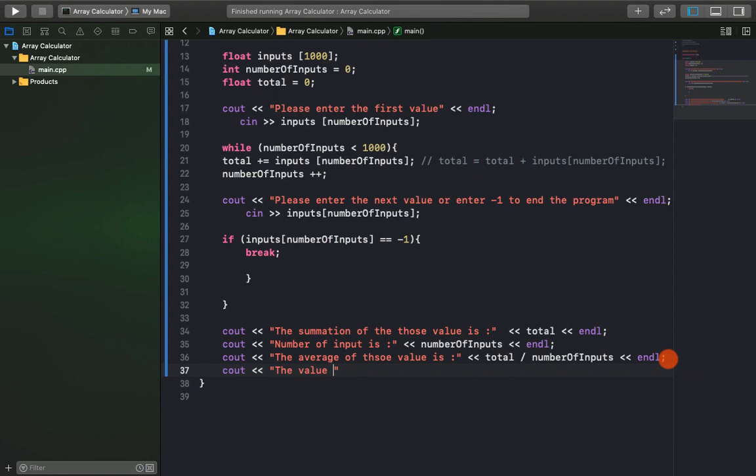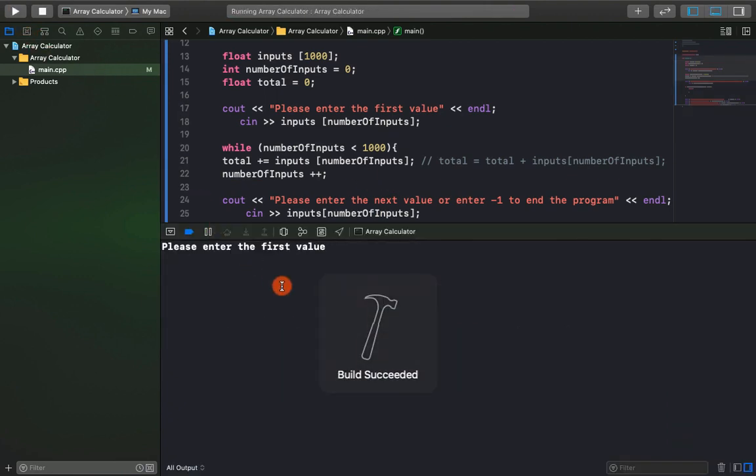I can say cout the value of index number, let's say 2. The value of index number 2 is, then here I will say inputs, then with a square bracket, let me end it first. So inside this square bracket, then I put in 2. Now let's run it and see the magic.